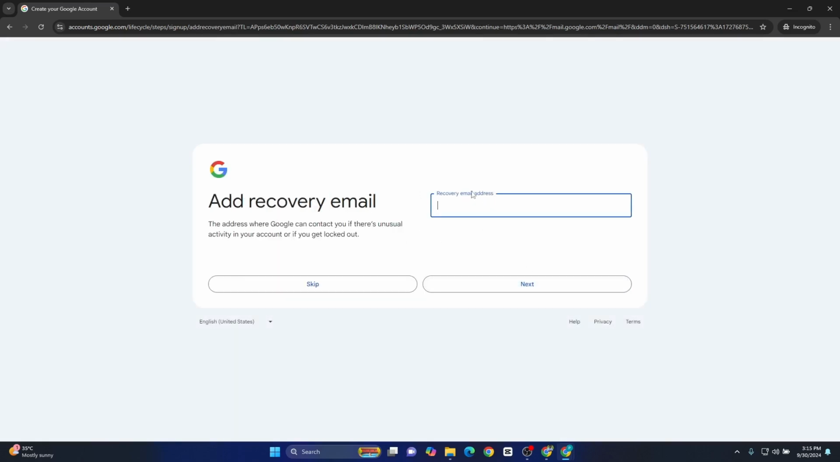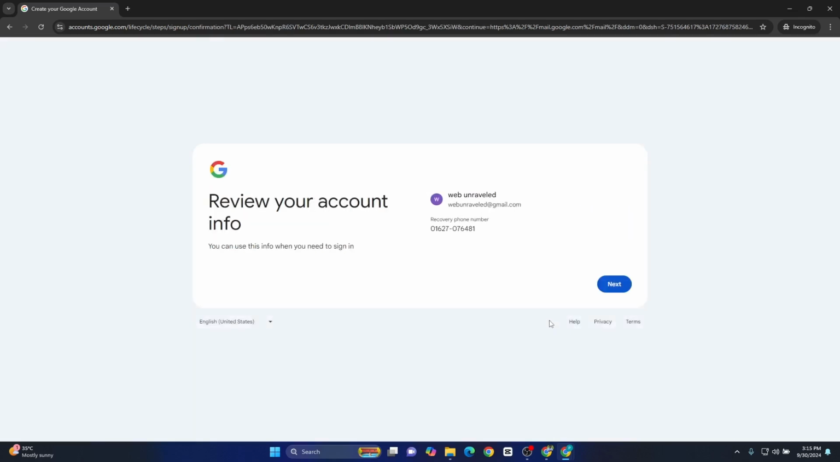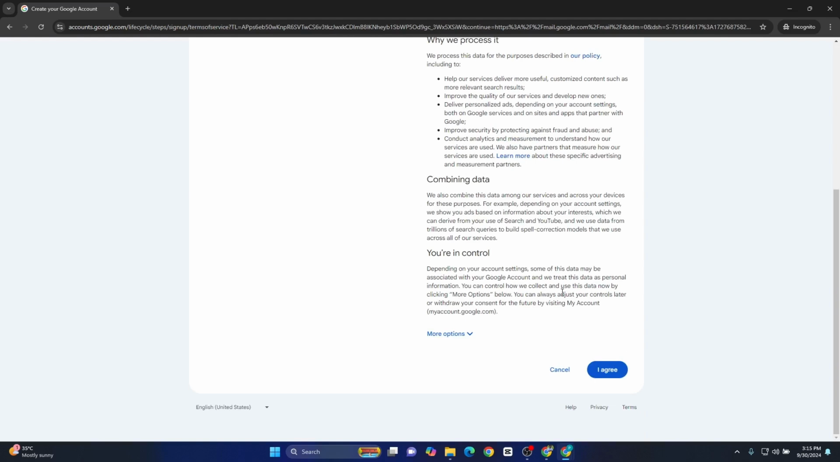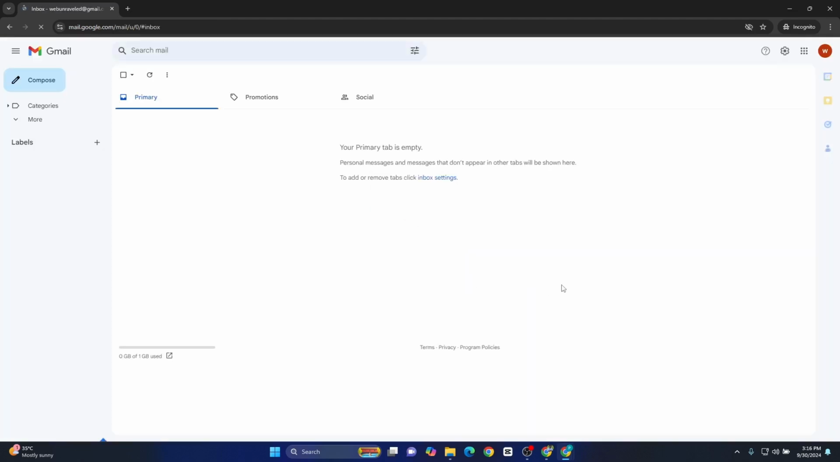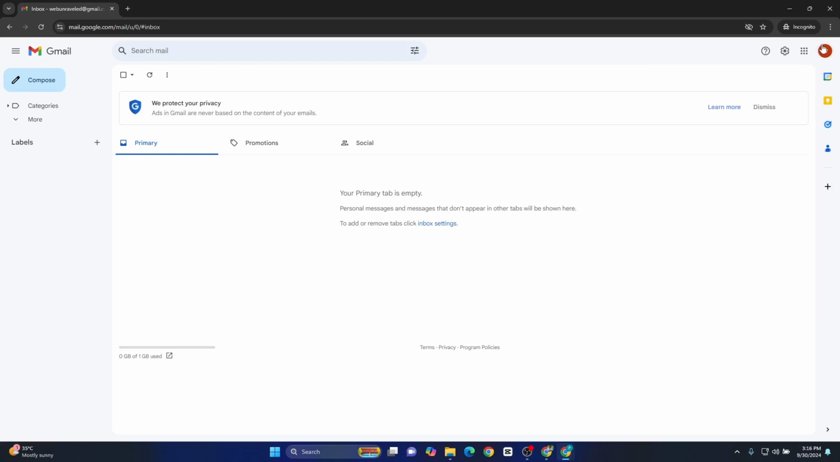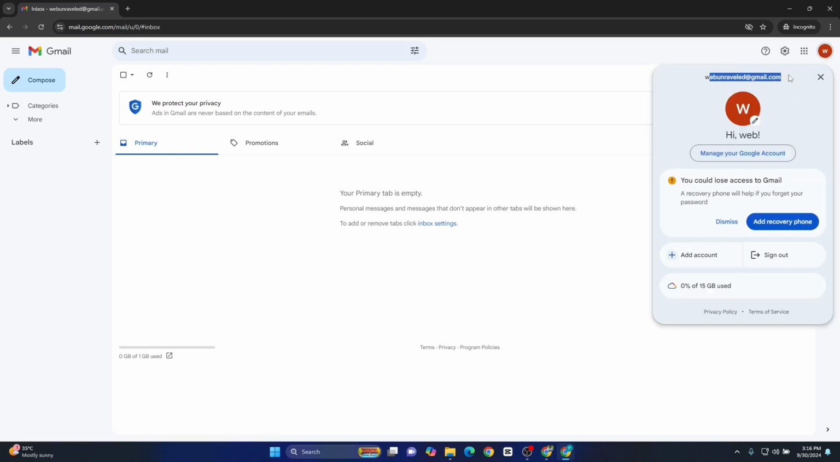Now you can add a recovery email, or you can skip. Click on next, scroll down and then click on agree. And there you go, this is our new email address. So this is how you can create a new account in Gmail.